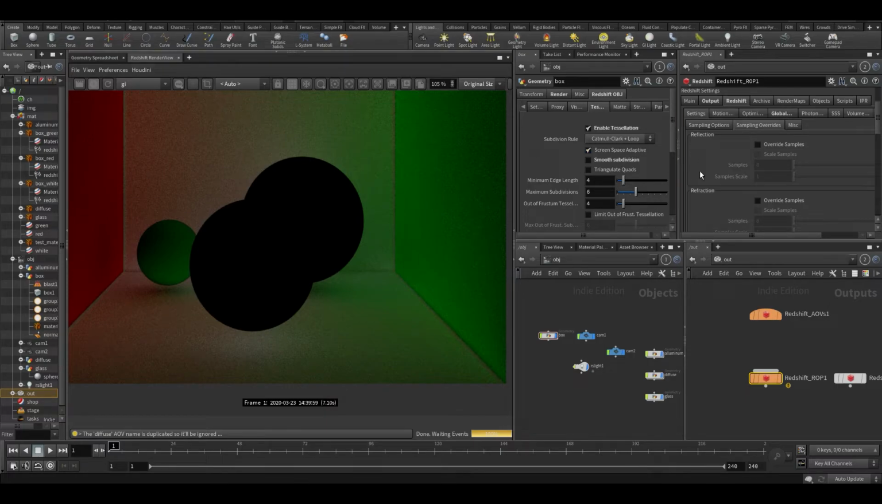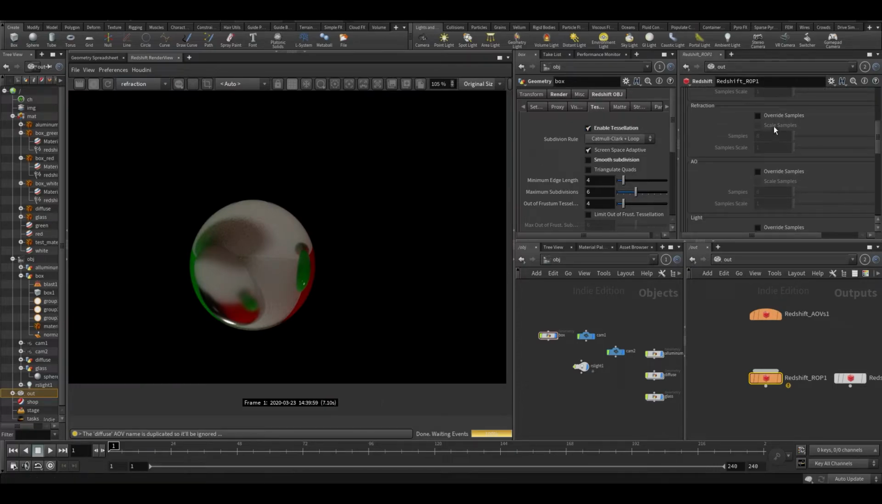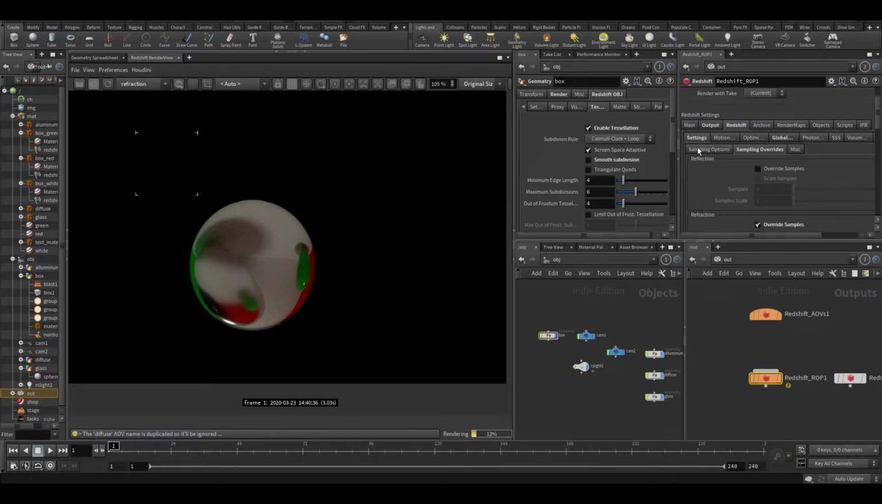So what do we need to override? We had the refraction needs to be overridden. Okay, so let's go into refraction. Let's override this with 256 samples. So now the refraction will be sampled 256 times. And then this will be the multiplier for this thing.